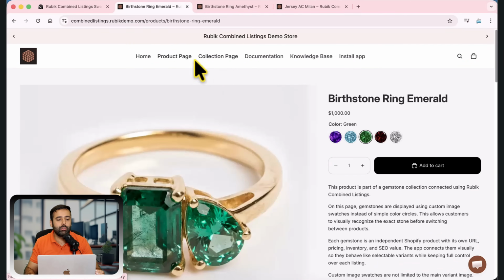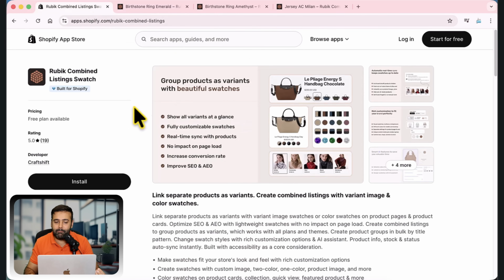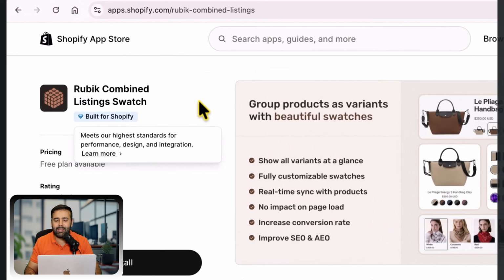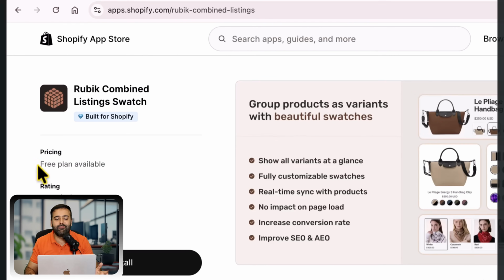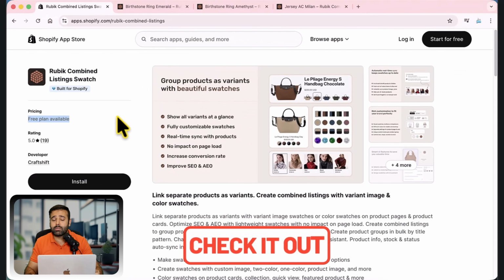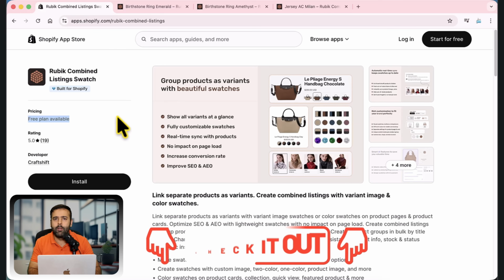So it's really beneficial for you guys to have this combined listing feature added on your store. And I'm going to tell you how you can do that with the Rubik Combined Listing Swatch Shopify app, which is built for Shopify, meeting the highest quality standards, so you can implement it very easily, and there is a free plan available. The link is in the description, and this video shows how you can install it and add this combined listings feature very easily.